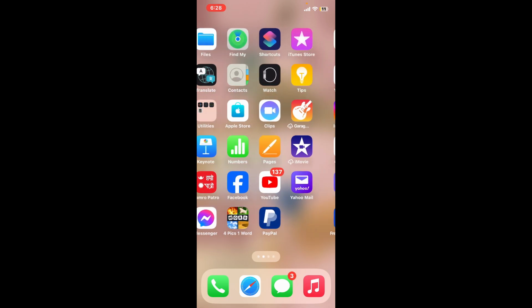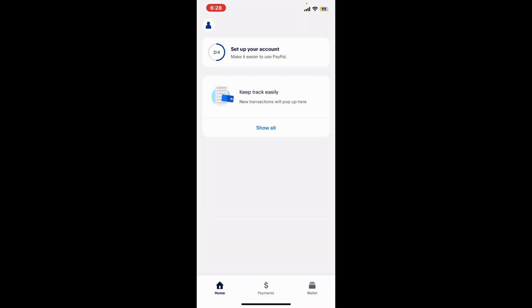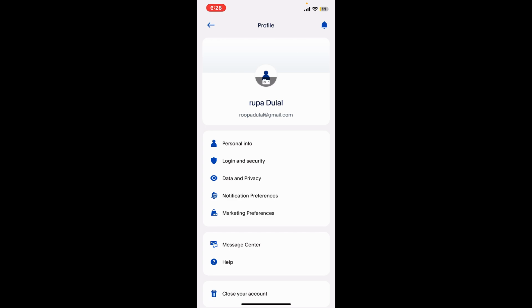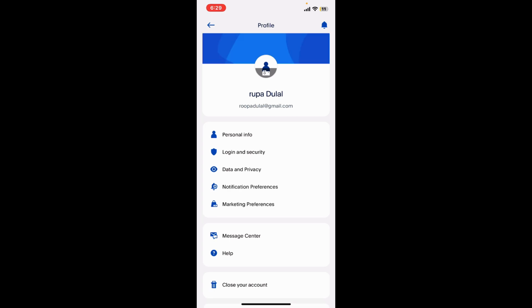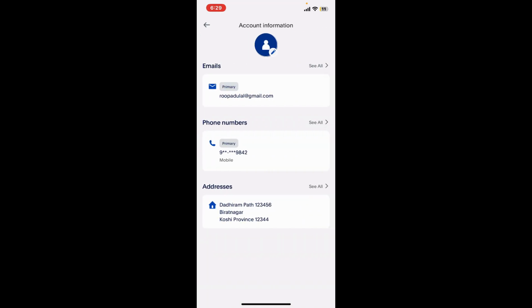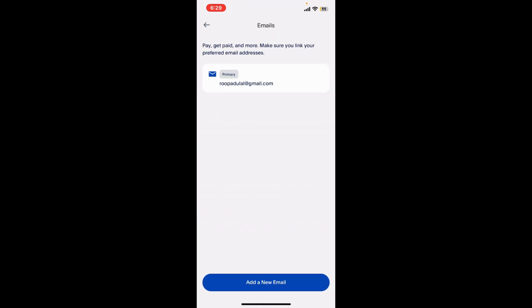So the first thing to do is to open up your PayPal app and log into your account using your credentials. Once you're inside the main home page, go ahead and tap on your profile icon at the top left. From the profile page, click on the personal info option. Go to the emails tab and make sure that you verified your email address. If you haven't already, confirm your email and verify it using the verification code.